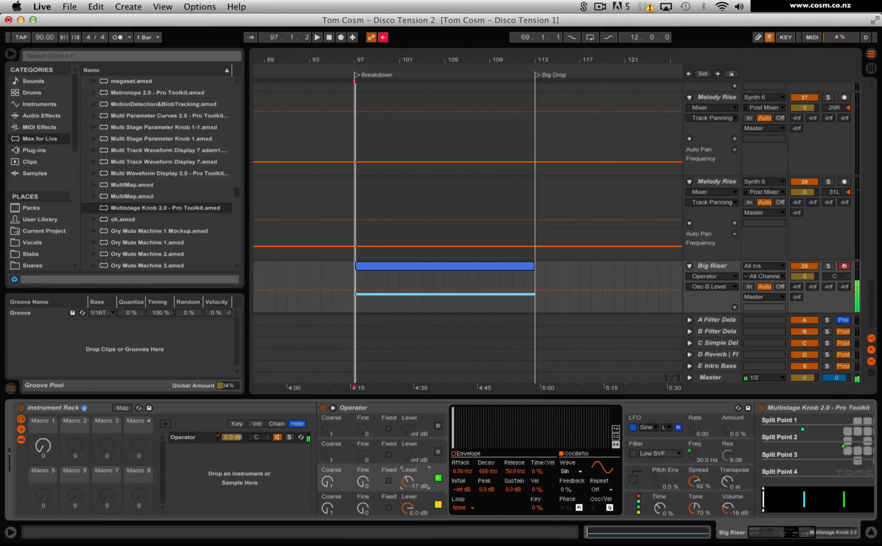So that's really giving it a lot of grunt. Let's try a different waveform. Let's try a 4-bit sine wave. It's quite angry, isn't it?